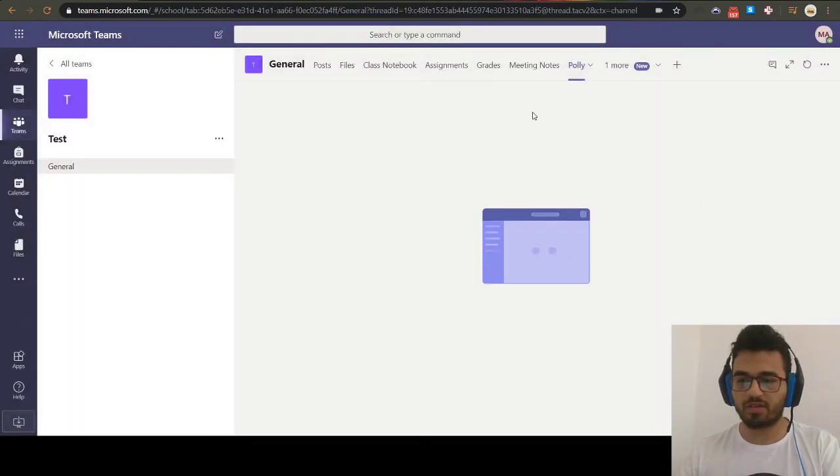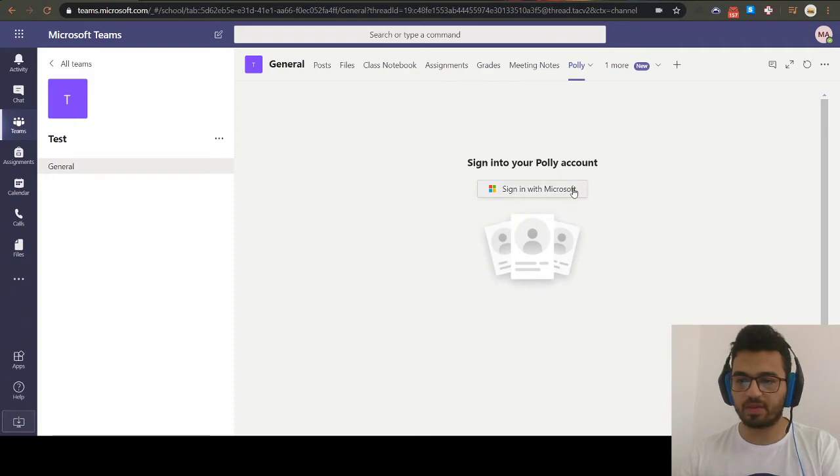So now if I try to add Poly, it will ask me to sign in with my Microsoft account, and once I do, it says need admin approval. Poly needs permission to access resources in your organization that only an admin can grant. Please ask an admin to grant permission to this app before you can use it. Then I can ask them to sign in for me.